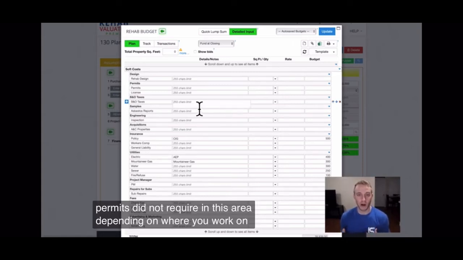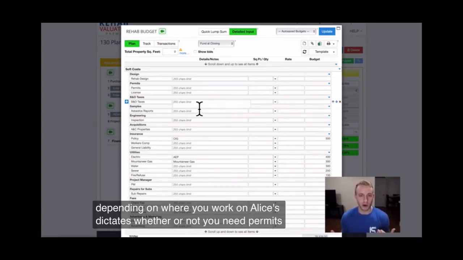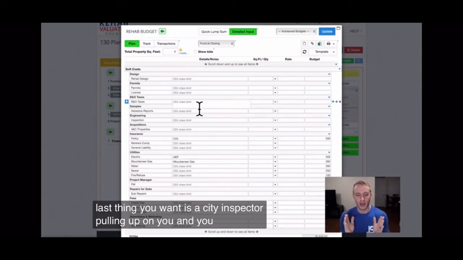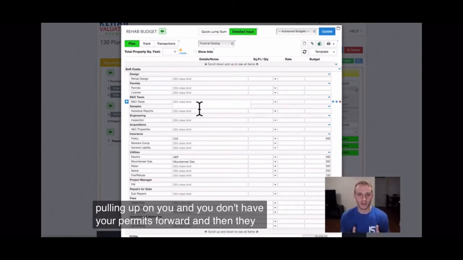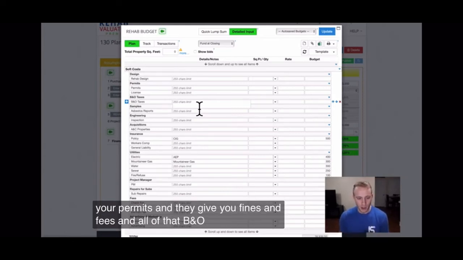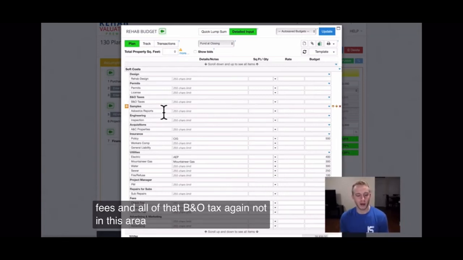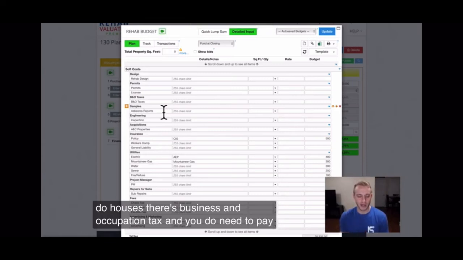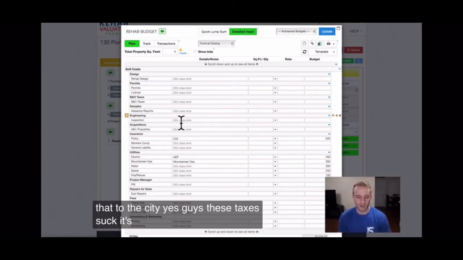Depending on where you work on houses dictates whether or not you need permits to work on houses in those areas. Make sure you know about that because the last thing you want is a city inspector pulling up on you and you don't have your permits pulled, and then they all of a sudden stop the job until you get your permits and they give you fines and fees and all that. B&O tax, again, not in this area, but in a lot of places we do houses, there's business and occupation tax, and you do need to pay that to the city. Yes, guys, these taxes suck, but it's part of doing business, and as long as it's budgeted for and your numbers still work, it should not affect you. Just make sure you're paying them. Don't try to skip out on them.